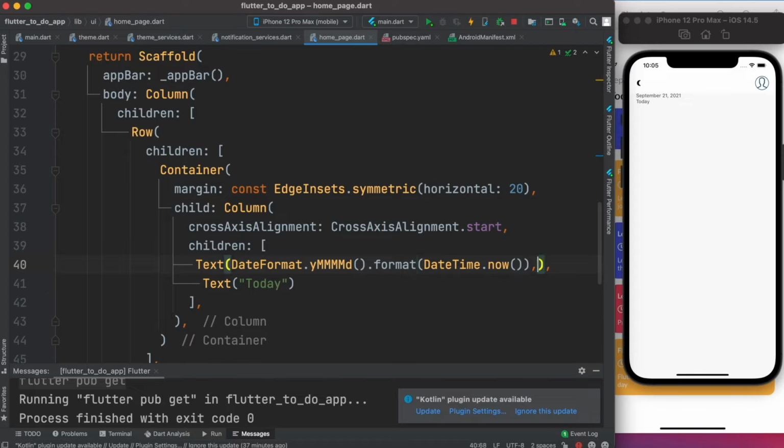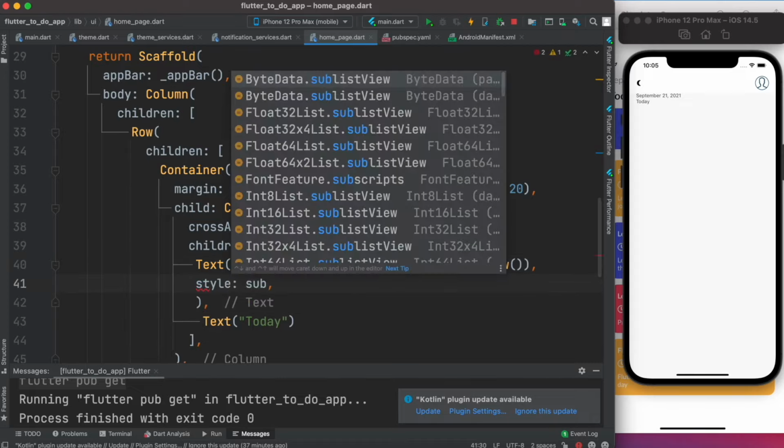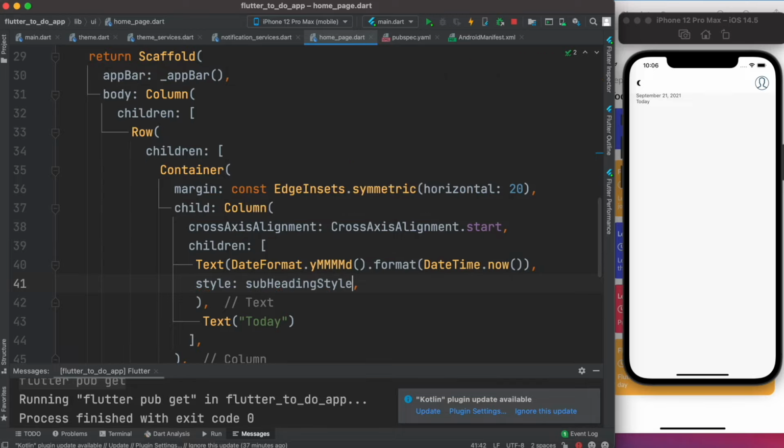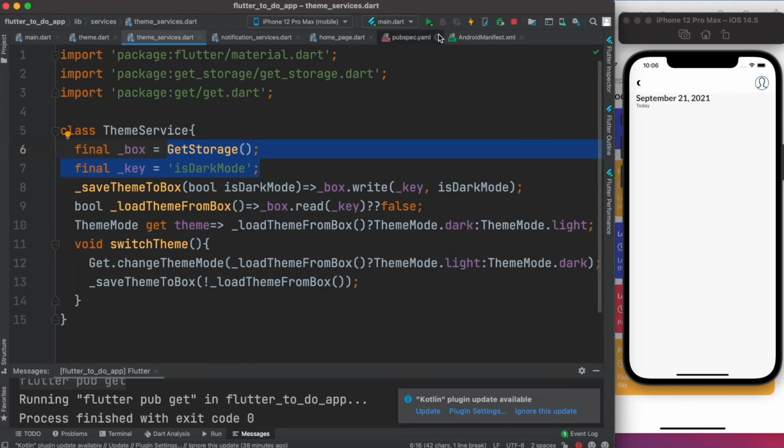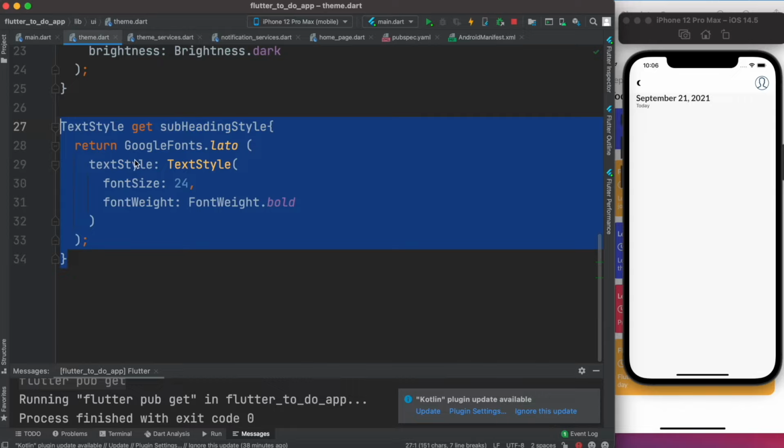So we do style and subheading, this one. Let's run it. Okay, perfect. So it became much better and bigger and a different text style, as you can see here. So now what we'll do, we'll copy paste it where it is over here.